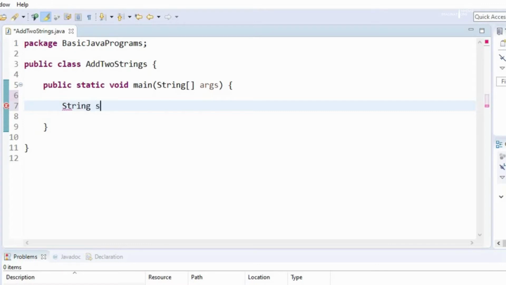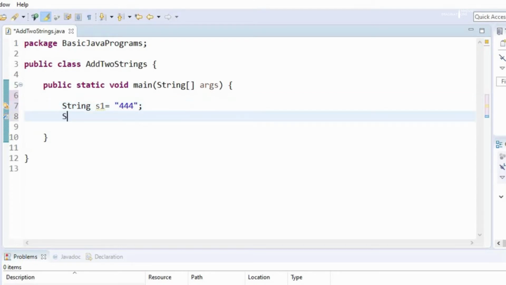Say we have string s1 equals 444 and we have string s2 equals 333. Okay, these are the two strings we have. We'll see in how many ways we can add these two strings.